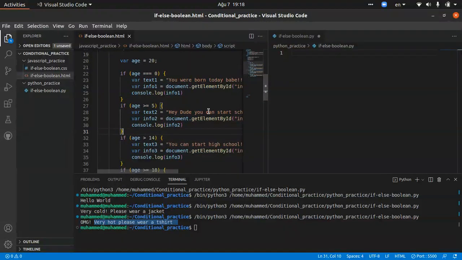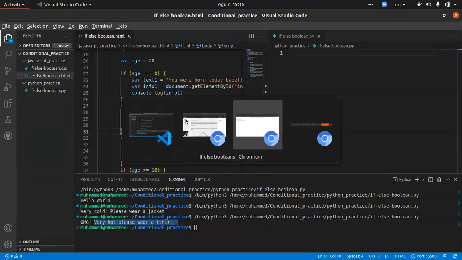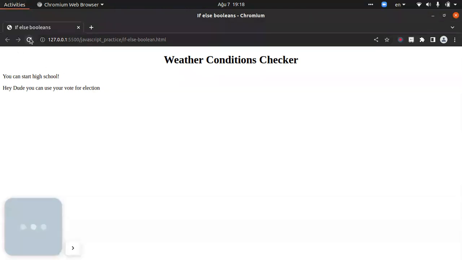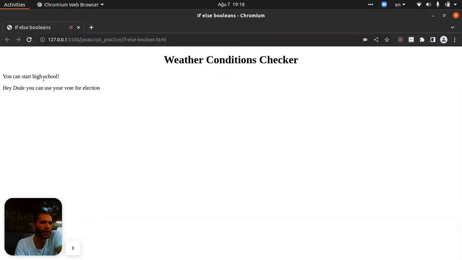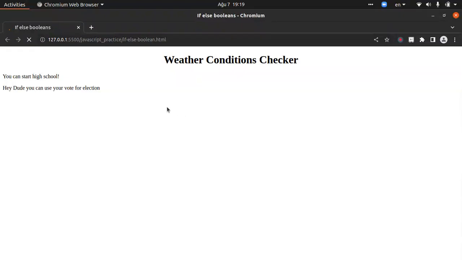Okay, let's run and see what will happen. Where is that? So let's check it. Hey dude, you can start high school. Let's check. You can start school. Right, in this one it doesn't work, because in this case, why does it not work? Let's do it like that. Let's check again. You can start high school, right? In this case, it will be you can start high school.